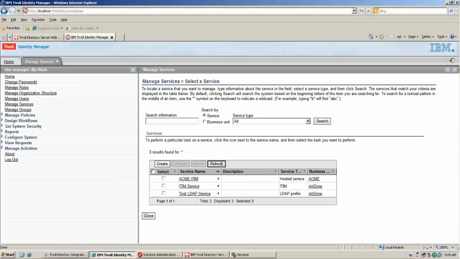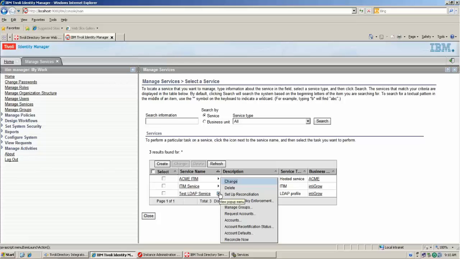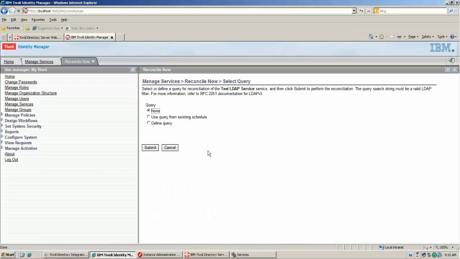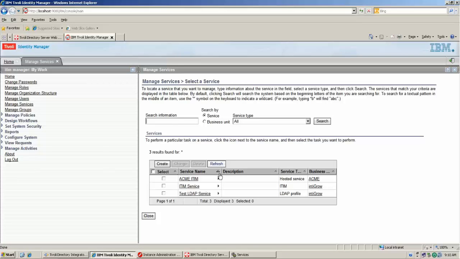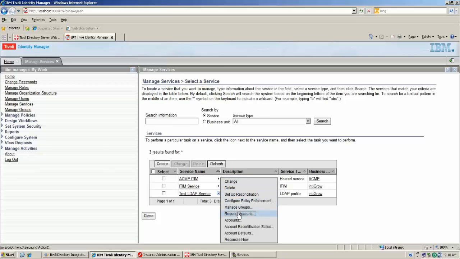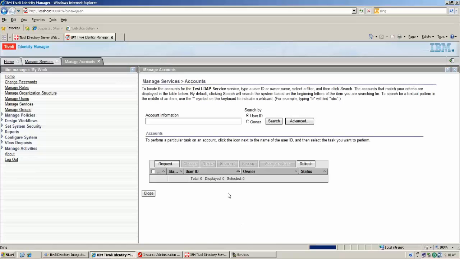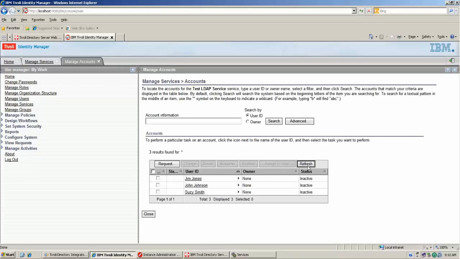Alright, so we have created our LDAP service. And what we're going to do now, from this arrow right here beside the LDAP service, we're going to reconcile. This is why I waited, so you can see how to reconcile from the Manage Services tab. We're going to reconcile now, and leave the query as none. Hit submit, close. Alright, now we're going to view the accounts that the reconciliation pulled in from LDAP. We go to accounts, refresh, and you can see we have Jim Jones, John Johnson, and Susie Smith.